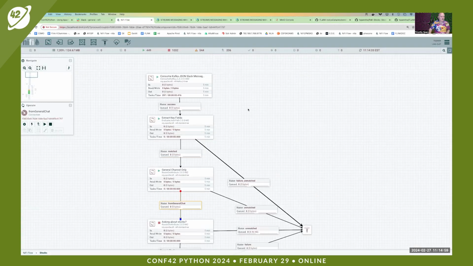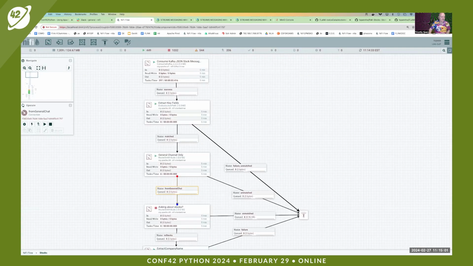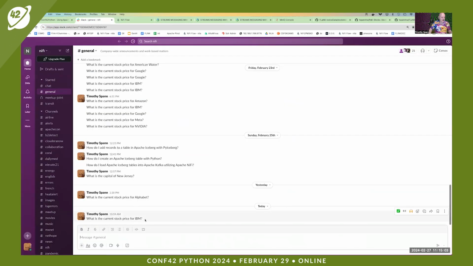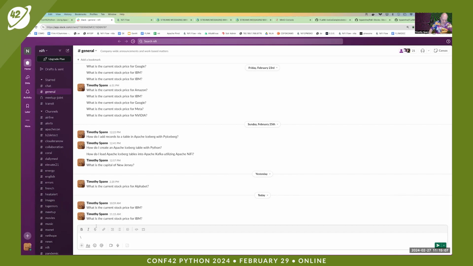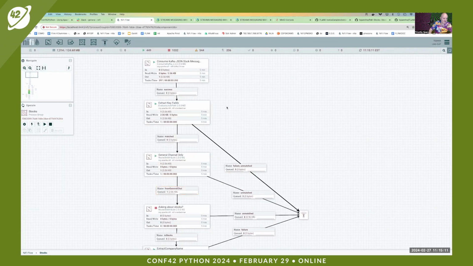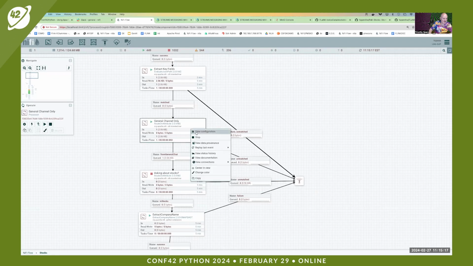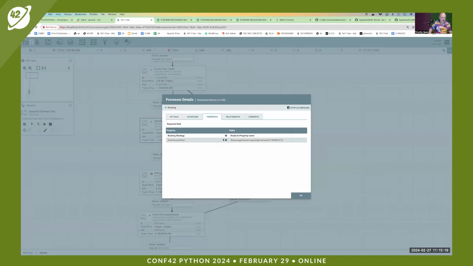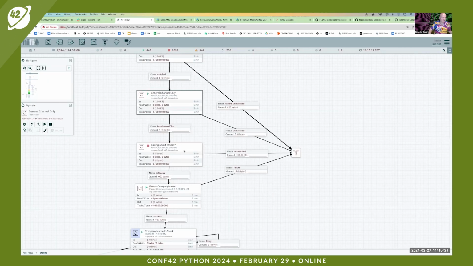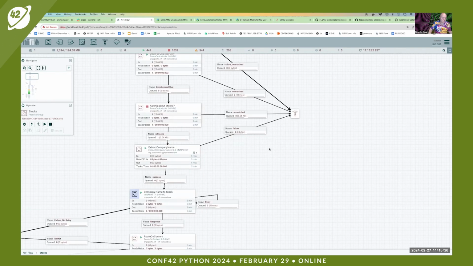Last, I want to show you a couple different things in NiFi. And one of them is I could read data from Slack. So in here, I put a Slack message asking for the current stock price of IBM. And I've got a listener that's pushing it to Kafka. And then here, if it is in the right channel, then I'm going to see if it actually asks about stocks. This one did.